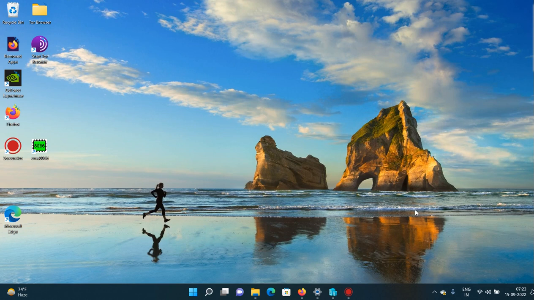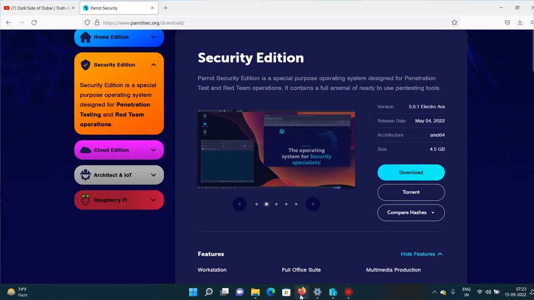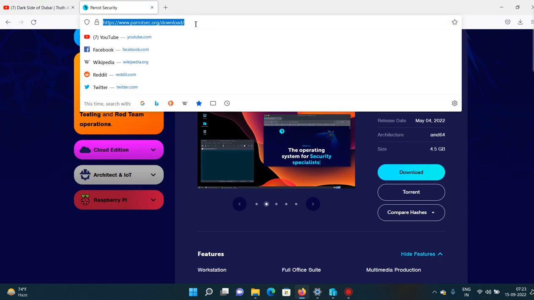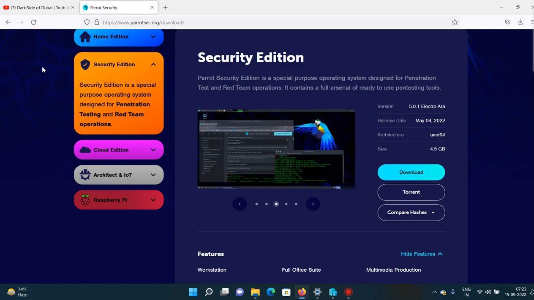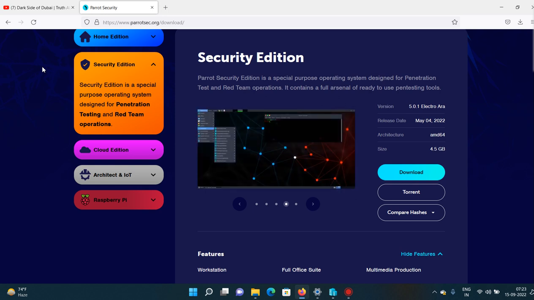Hello everyone. Today I'm going to show you how to install Parrot OS in Hyper-V. For downloading, this is a link where we can download automatically, which is a free version, and we actually use it for pen testing or ethical hacking purposes.